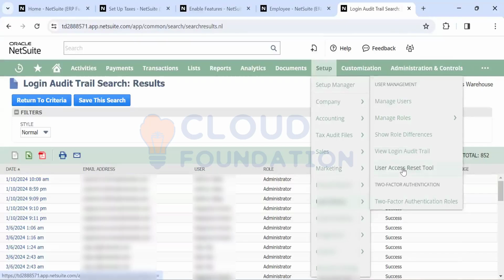User access reset tool, if a user has forgotten his password, or his security questions, or two-factor authentication. So what is two-factor authentication?